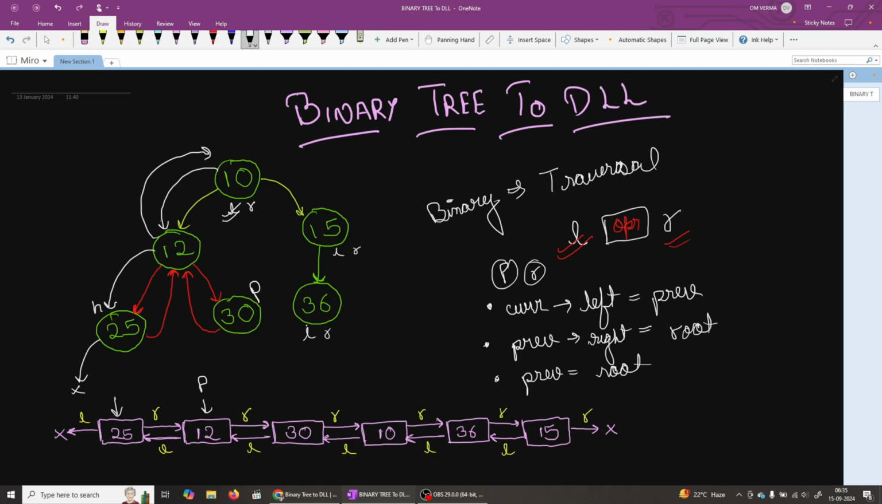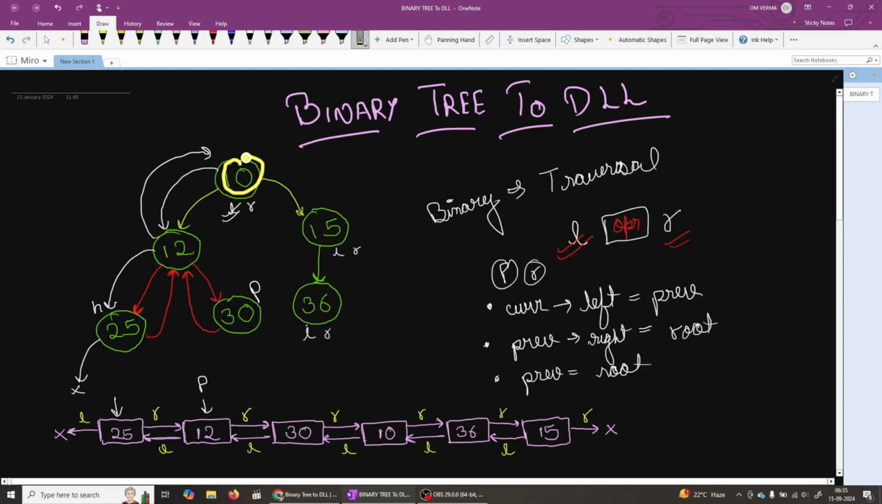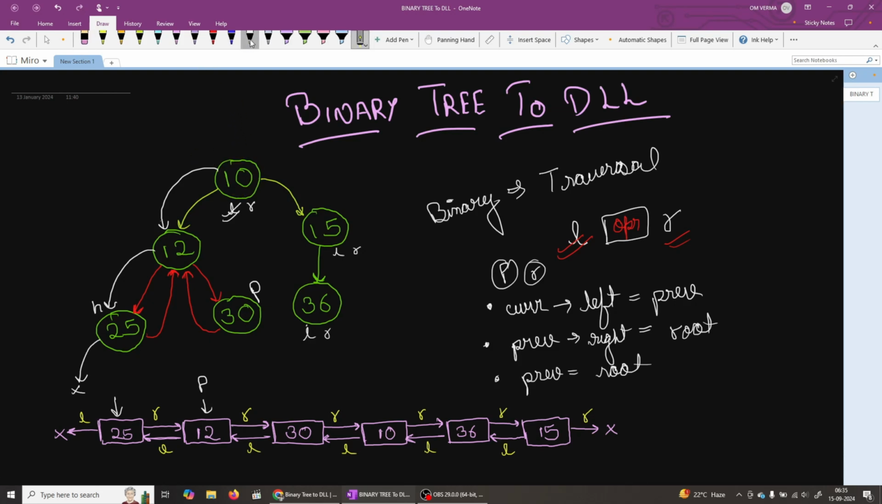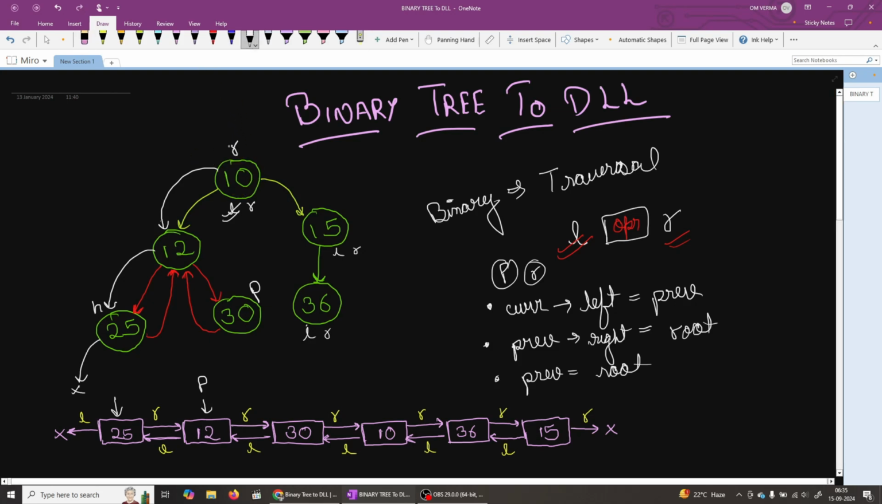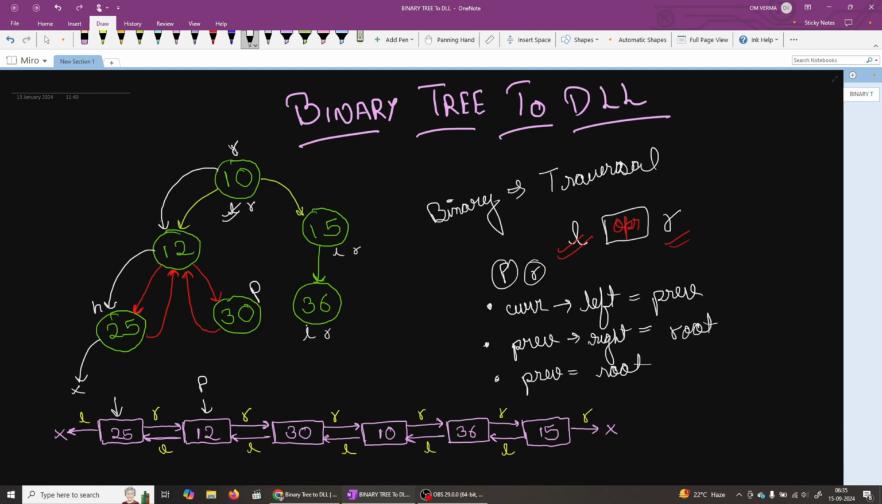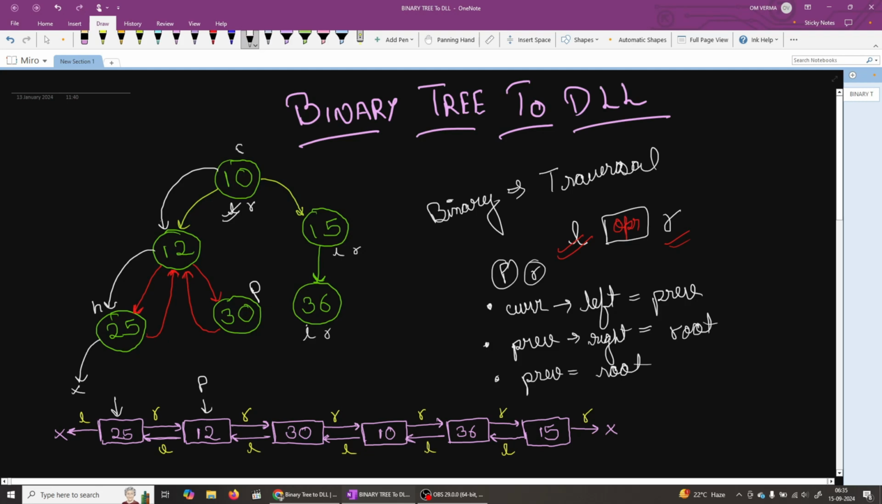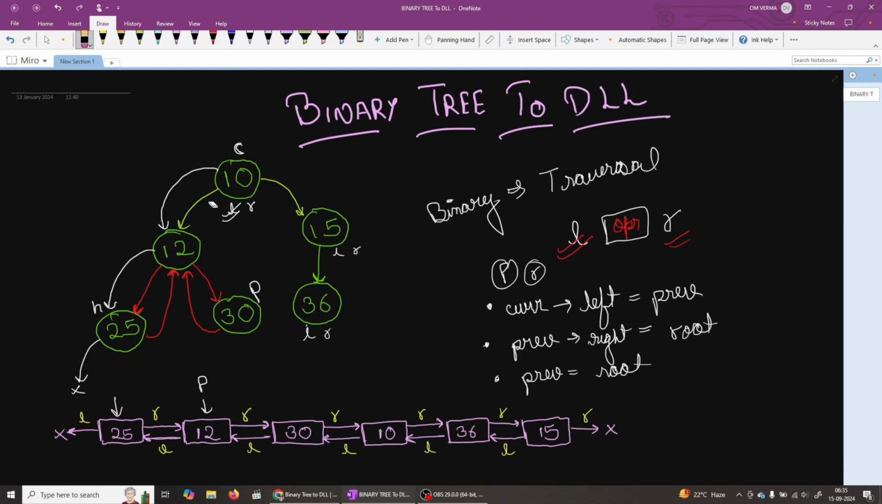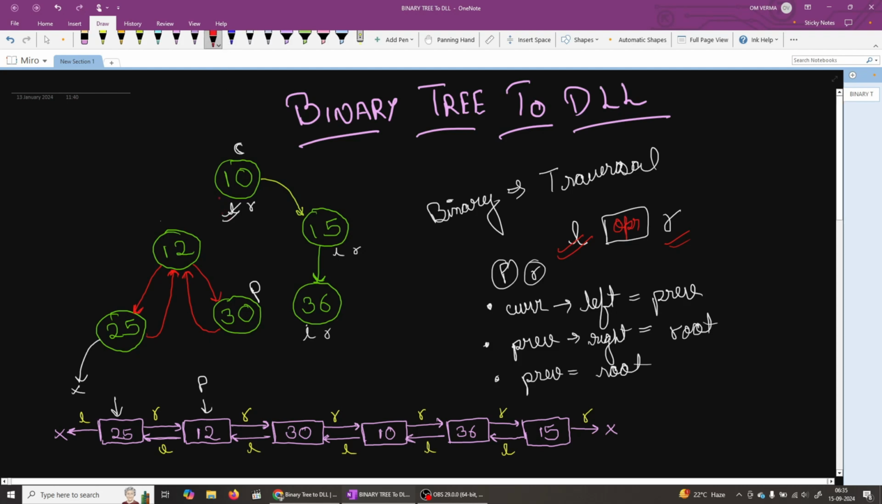Okay, now it's turn to do the operation on 10. Now what are the operations that I need to do? I have the root pointer pointing here, previous pointer here. Current left is equal to previous. This is my current node 10, or I can say the root node, or I can say the current node. Okay, let me mark it as C. Now current left is equal to previous. This is the traversing part. Okay, current left is equal to previous, meaning current left is equal to previous 30.